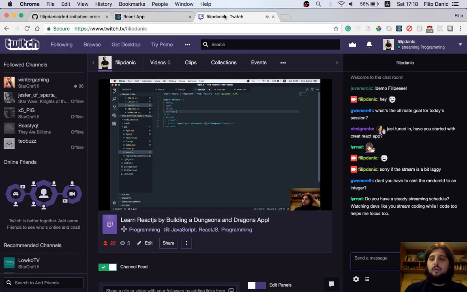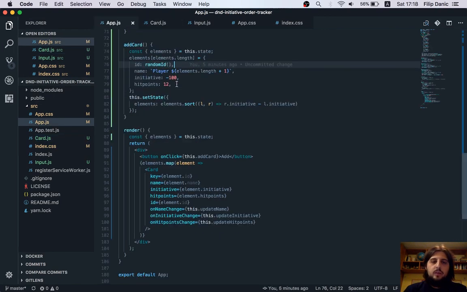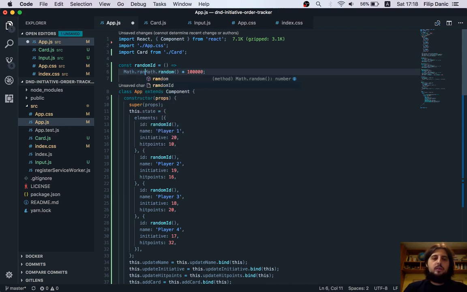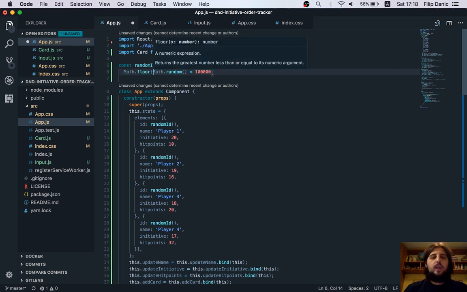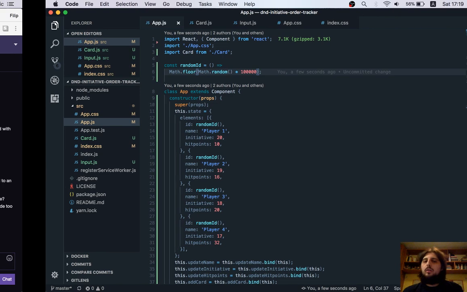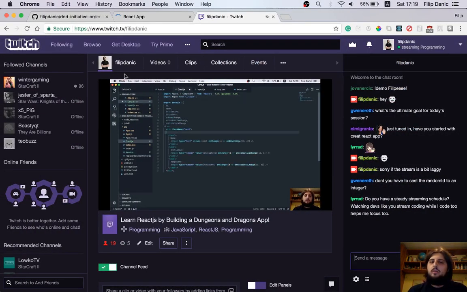Let's check on Twitch really fast. Don't you have to cast the random ID to an integer? That's an excellent point. When we do the multiplication here, it's not going to be an integer. So we could use Math.floor for that. Very good notice there. Although it wouldn't have caused us much trouble right at the start, but it could have been a cause of a problem later on.